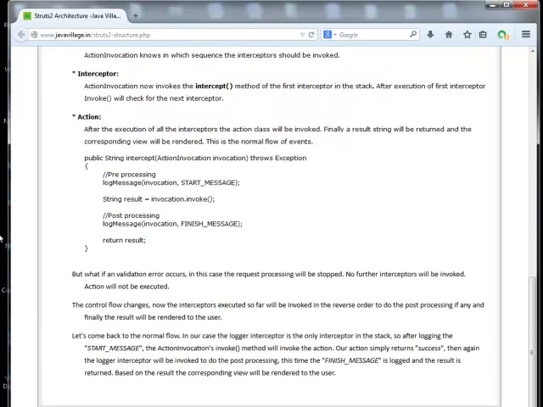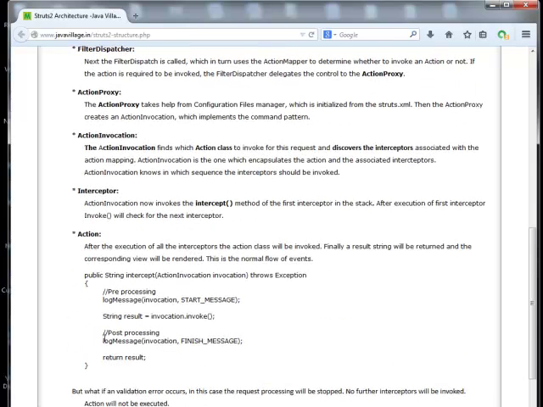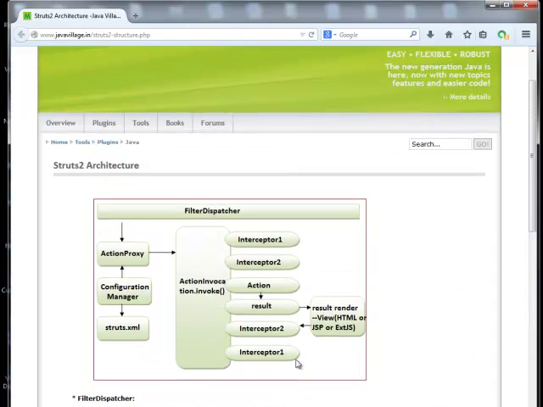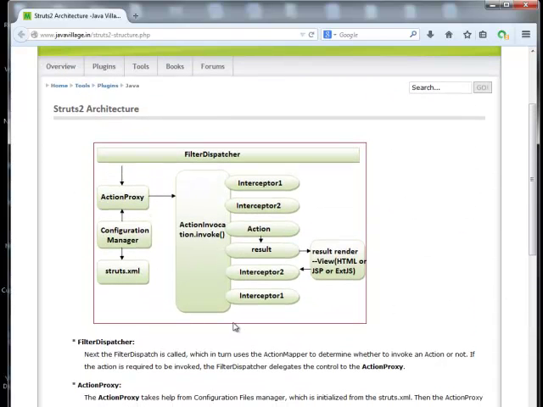So this is the Struts2 flow, and let's come back to the normal flow. In our case, a logger interceptor is the only interceptor in the stack. So after logging the start message, the invocation invoke method will invoke the action. After execution of the action, if it returns success, then again the logger interceptor will be invoked for the post-processing. This time it logs the finish message we discussed just now. So this is the Struts2 architecture.